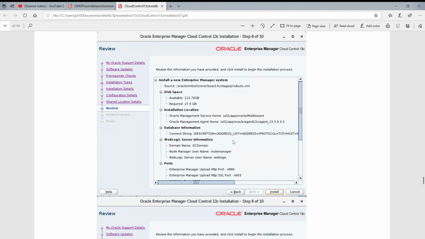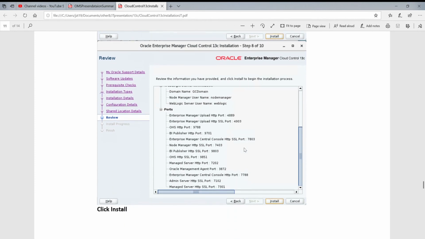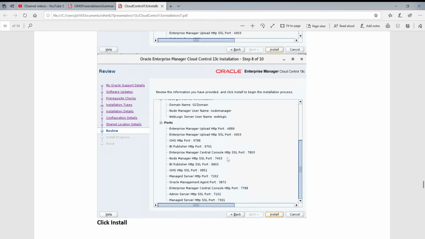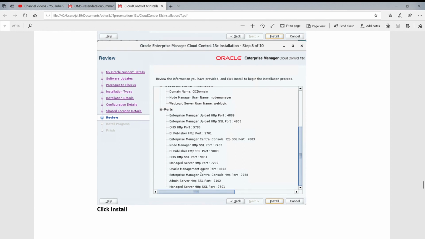On the summary page, you can record what ports you're using. Usually there are 2 ports you need to pay attention to. One is the Enterprise Manager Upload port 4903. Another one is the Management Agent port 3872. This port you're going to use later to install agents on different servers. Then click install.